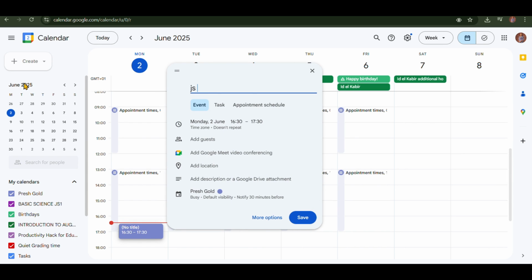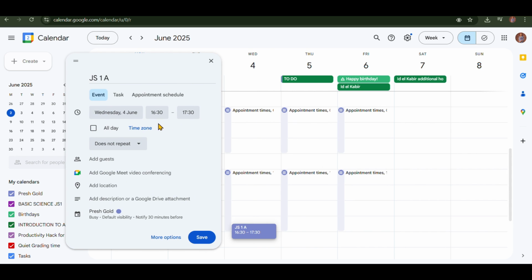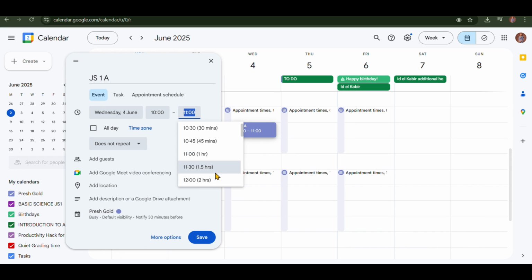So we are writing maybe JS1A now. Maybe you're teaching JS1A, and this is their event for the week. So you're going to choose the time or the days that you have Basic Science for JS1A. Maybe you're having Basic Science every Wednesday and the time is maybe 10 o'clock in the morning, your second period, right? Maybe you have a single or double period. Normally class time is 45 minutes. So let's say 10 to 10:45.